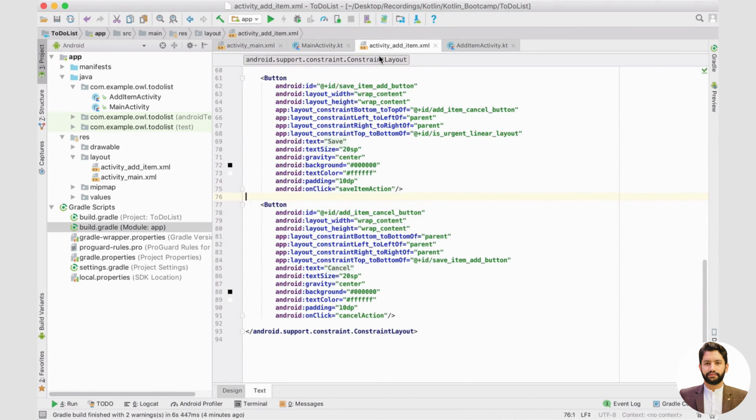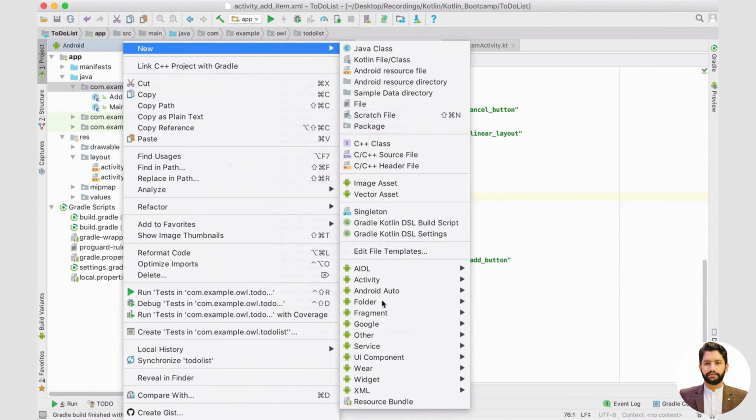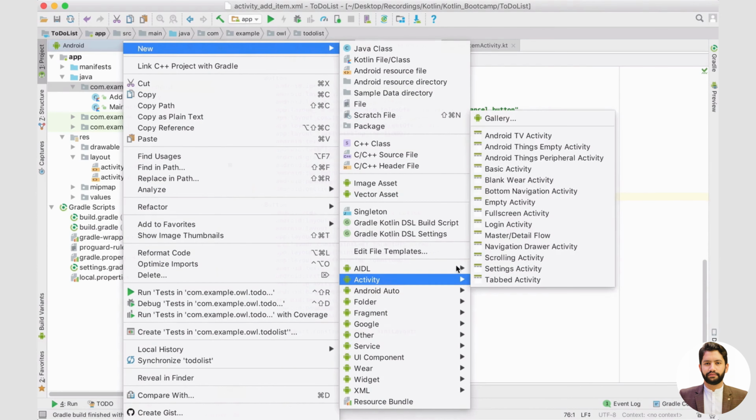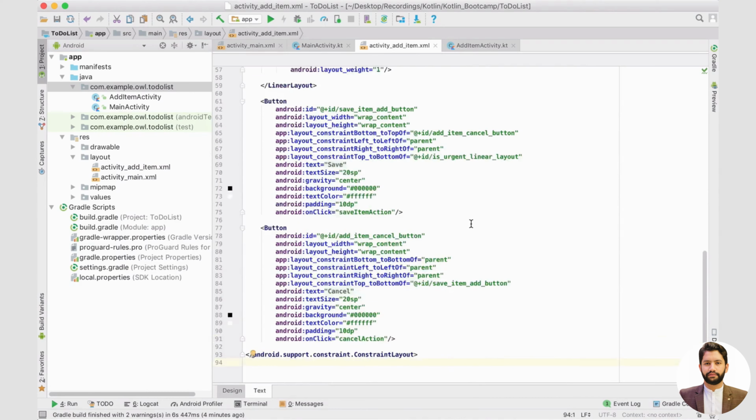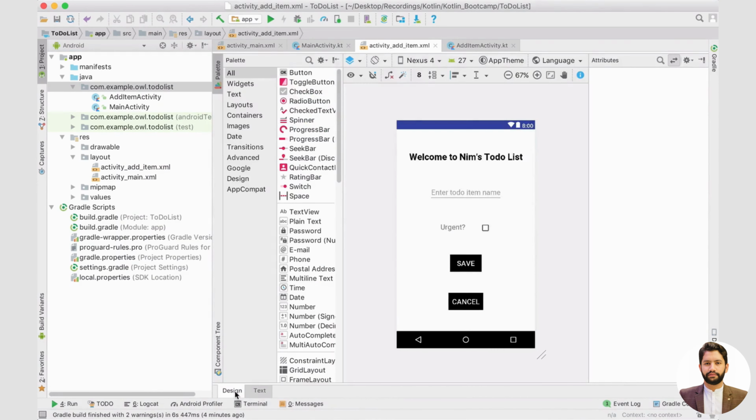We then set up our activity add item.xml. We created that simply by adding a new activity, should be up here, empty activity, and then we could specify both the activity name and the layout file. So in this one, pretty simple layout again. I just have the text view up here, an edit text. I have a little linear layout with another text view and the checkbox. I have a save button and a cancel button.